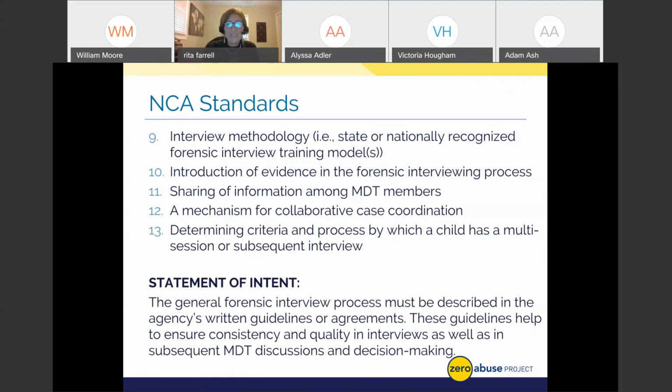We all collaborate and work together with the articles that we've published together. And a lot of my great friends are in other realms of protocols, but we all have similarities. We all navigate through the same phases, and these standards say you've got to be able to articulate your policy, your standard for introducing evidence within the forensic interview. And so all of those written guidelines and agreements that your CACs have should be agreed upon by all multidisciplinary team members.